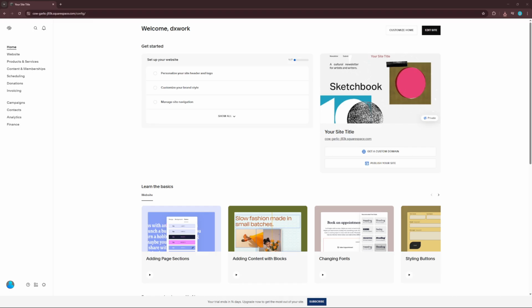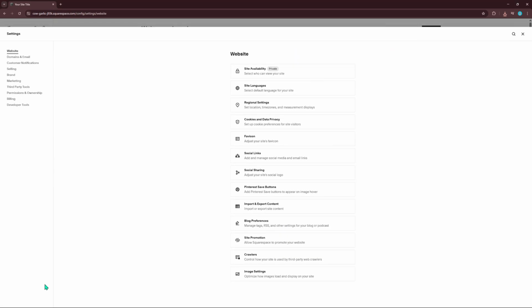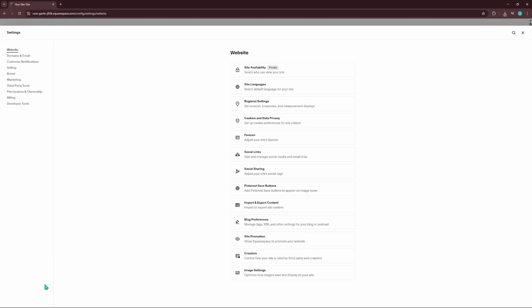Start on your Squarespace site's home dashboard while you're logged in. From here, look to the bottom left corner of the screen for the small gear icon. Click that to open your site's settings. This is where Squarespace keeps the key controls for things like basic site info, domains, and visual details, such as your favicon. Inside Settings, open the Website section, then select Favicon.